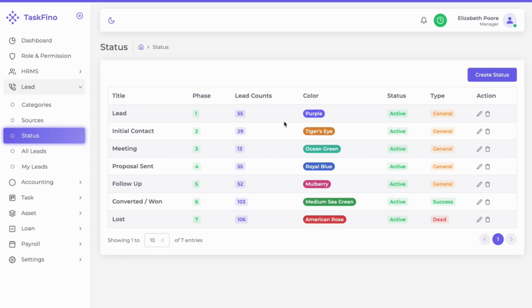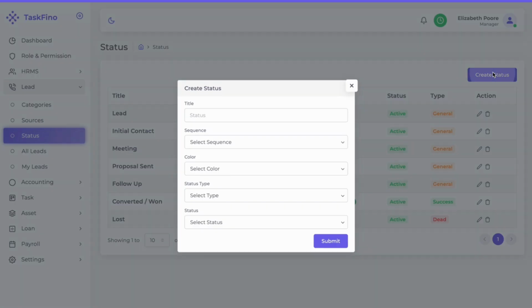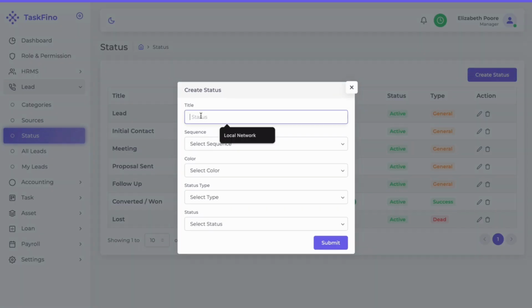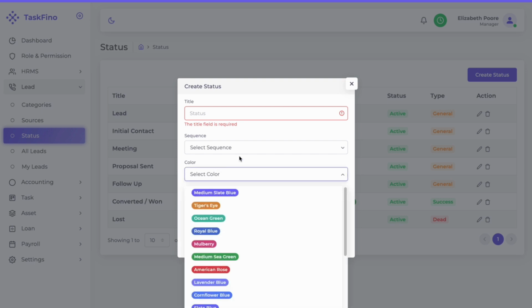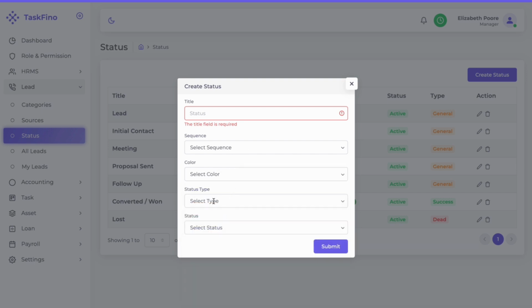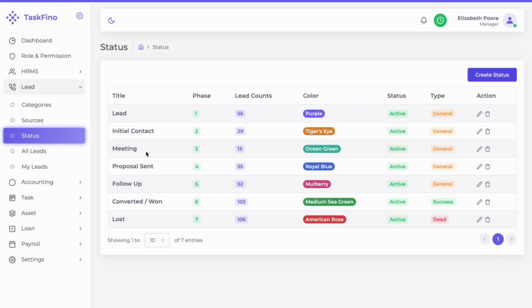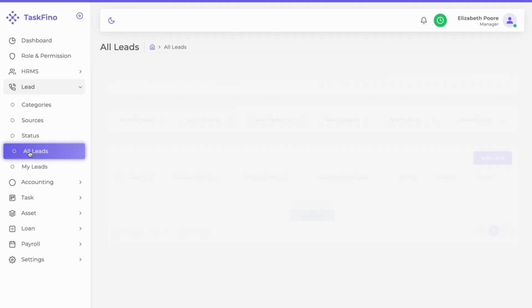If you want to use our suggested statuses, you can use these, or if you think you need one more status, you can just create it from here. Just put the title, select the sequence where it suits, then select the color, and after that the status type and the status. After filling up all this, just click on submit, and a new lead status will be created. When all this setup is done, you can start adding your leads and start monitoring them.